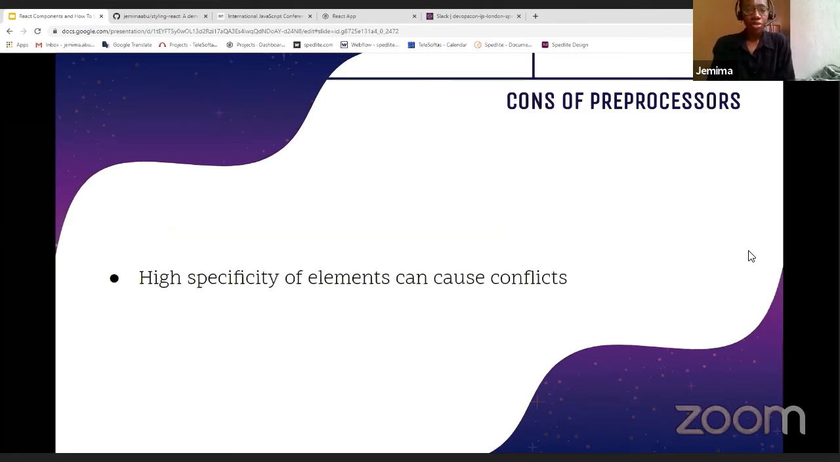The cons of preprocessors is that the high specificity of elements can cause conflicts. Let's say you're trying to style one class name across multiple elements, and then at some point that class name ends up having a higher specificity value than another place where you're calling it from. It could cause overriding problems. I kind of don't want that.